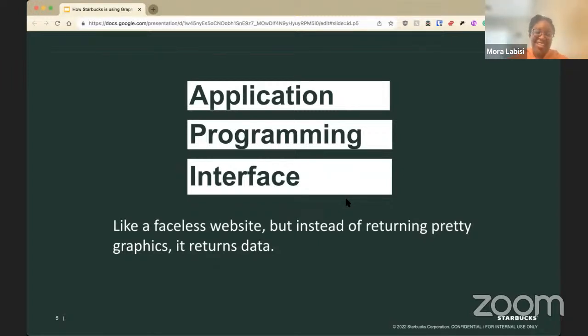So, as it says here, API stands for Application Programming Interface, which really does not mean anything. So, I'm going to tell you what that is. It's kind of like a faceless website, but instead of displaying the pretty UI and the pictures and the design, it's just the raw data that actually powers dynamic websites. So for example, let's say you want to load your grades on, I don't know, Blackboard or something.